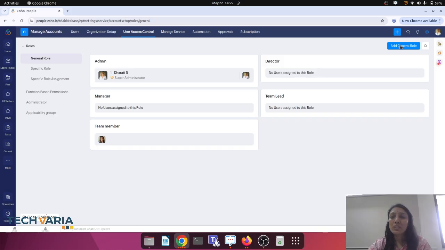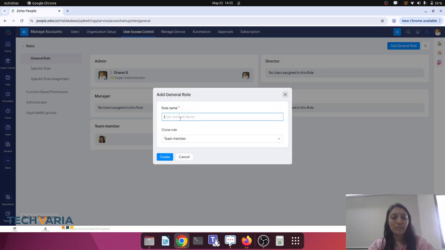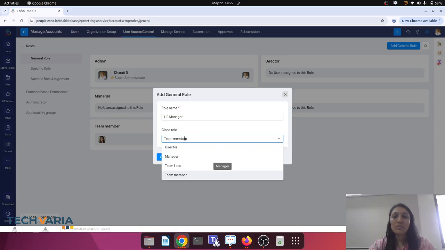To add a new role, just click on add a new role, then type the role name, for example, the HR head or HR manager, whatever role we want to define. This clone role option is, we can say, a duplicate role of an existing role. For example, team in charge and team manager will have the same access, but with some restrictions at the form and field level. That change we can add from this particular module. But overall, the accessibility will be the same for both roles.